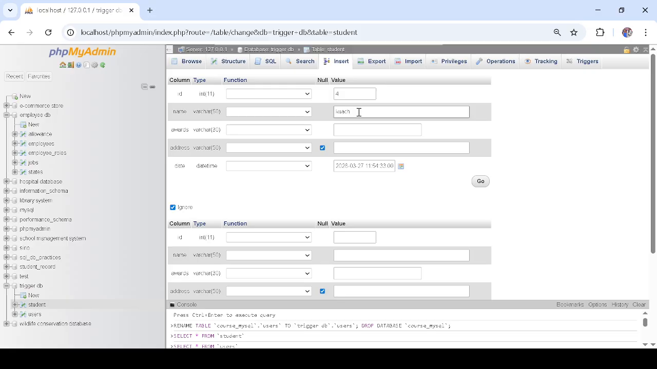Then let us write a name that is Kushlang Garam. And then Kushlang Garam was awarded with exercise.